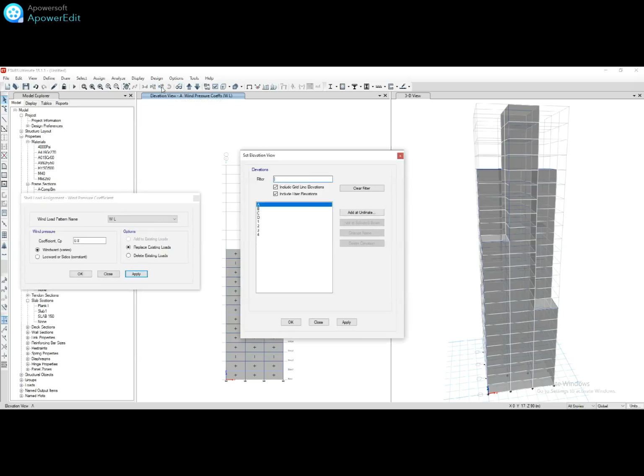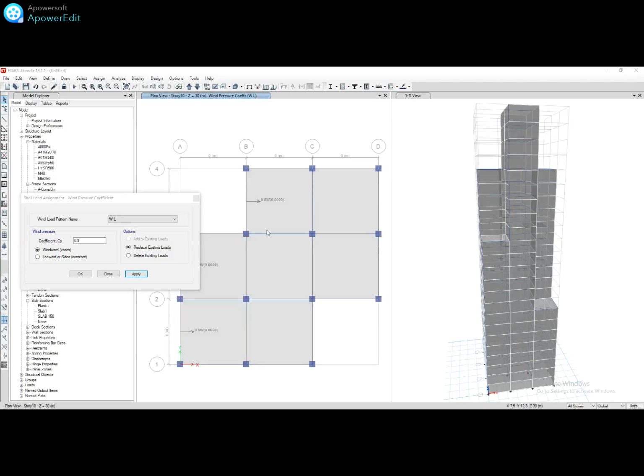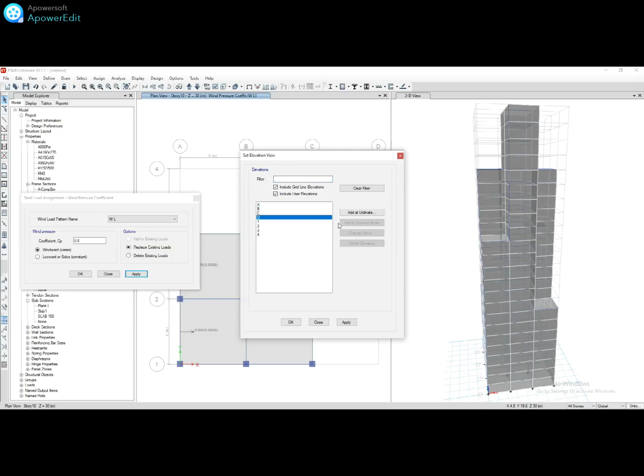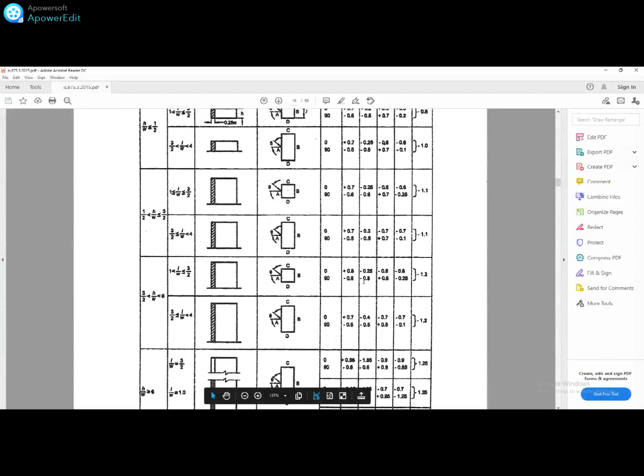From code we got the value of the coefficient, and just we have to apply. And here the remaining portion of this side, then we have to go for to the elevation number B and again assign wind load coefficient at B. Now we can see that here the wind load has been applied. Then we have to go the C, elevation C. Again from code here, just we have to assign the wind load coefficient.